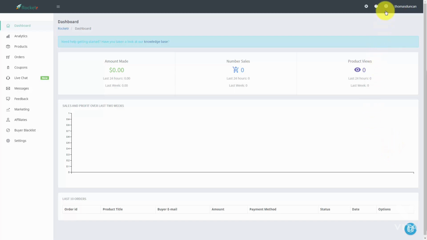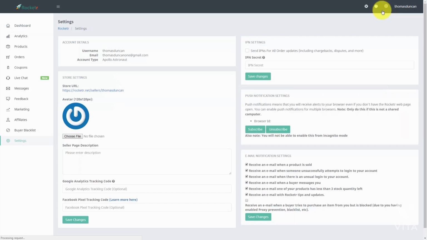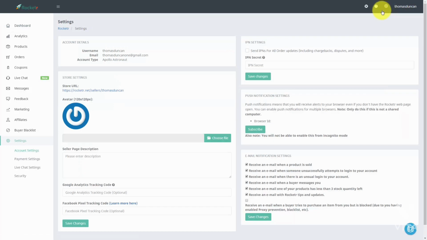What we're going to do now is set up our payment methods. To do that, we're going to go to this settings gear, and that's going to give us a link. We're going to go to this left side menu and click payment settings.